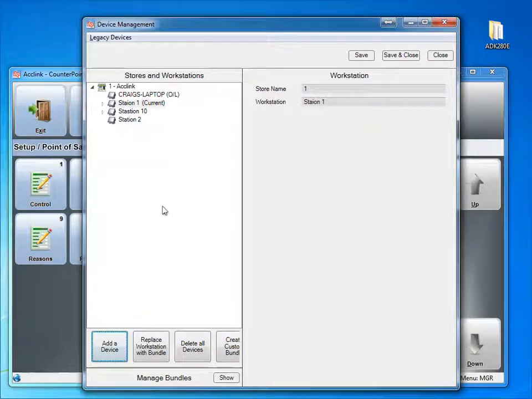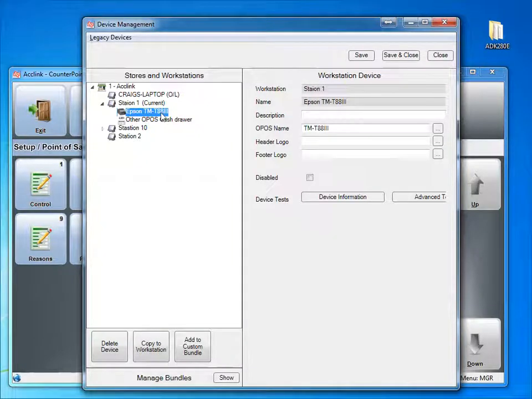To finalize the configuration, select the computer. Click the plus sign next to the computer you're configuring to show all the devices. Then we'll select the printer. Click the three-dot icon next to the OPOS name. Select the specific printer you need to install. You can also at this point add a logo for the header and footer of the receipt.